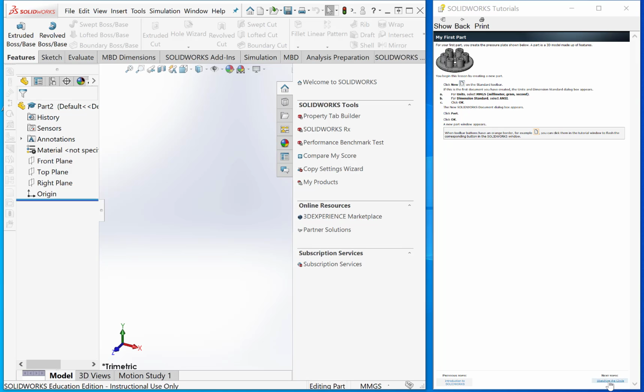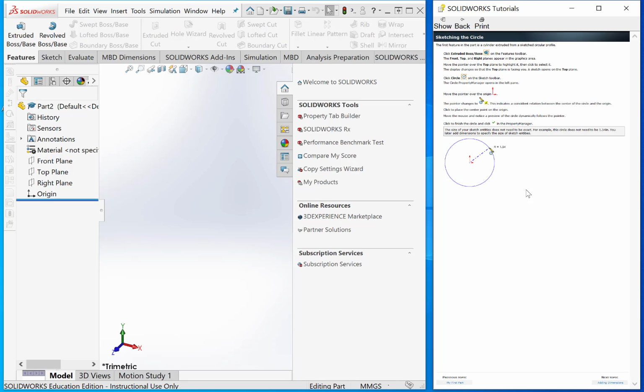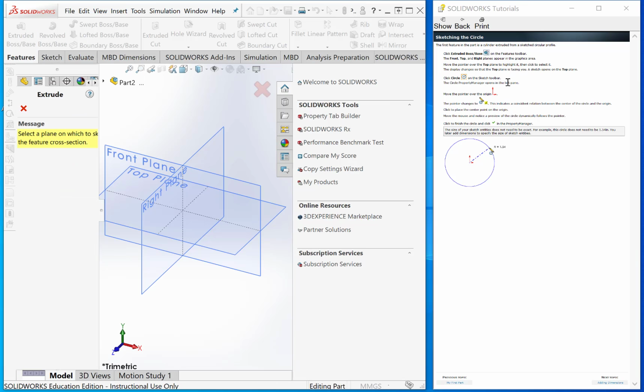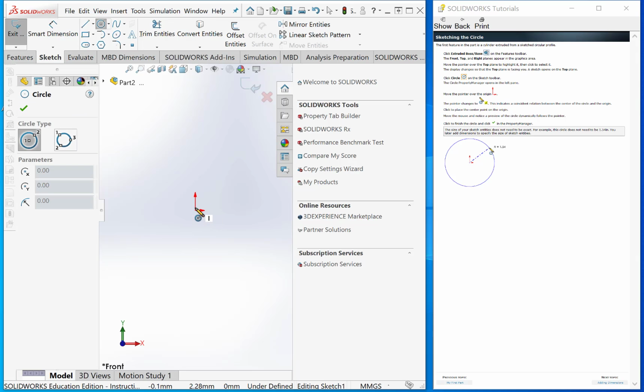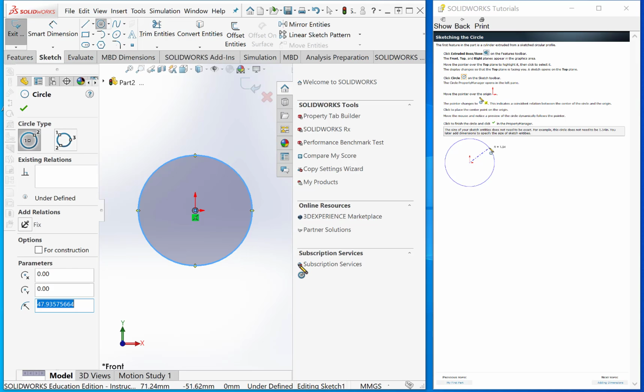So if I go to sketching the circle, on the next thing, again it shows me what to do here. So to sketch the circle, first click on the extruded boss base. Again, if you're not sure where it is, by clicking on that, it highlights it over here on the left hand corner. So if I click extruded base, it then tells me to pick one of the sketches. So let's say I pick the front plane here, and then I can draw a circle as it's showing me here. So I draw a circle up over here like this, and then I can extrude, or whatever the exercise is going to be.